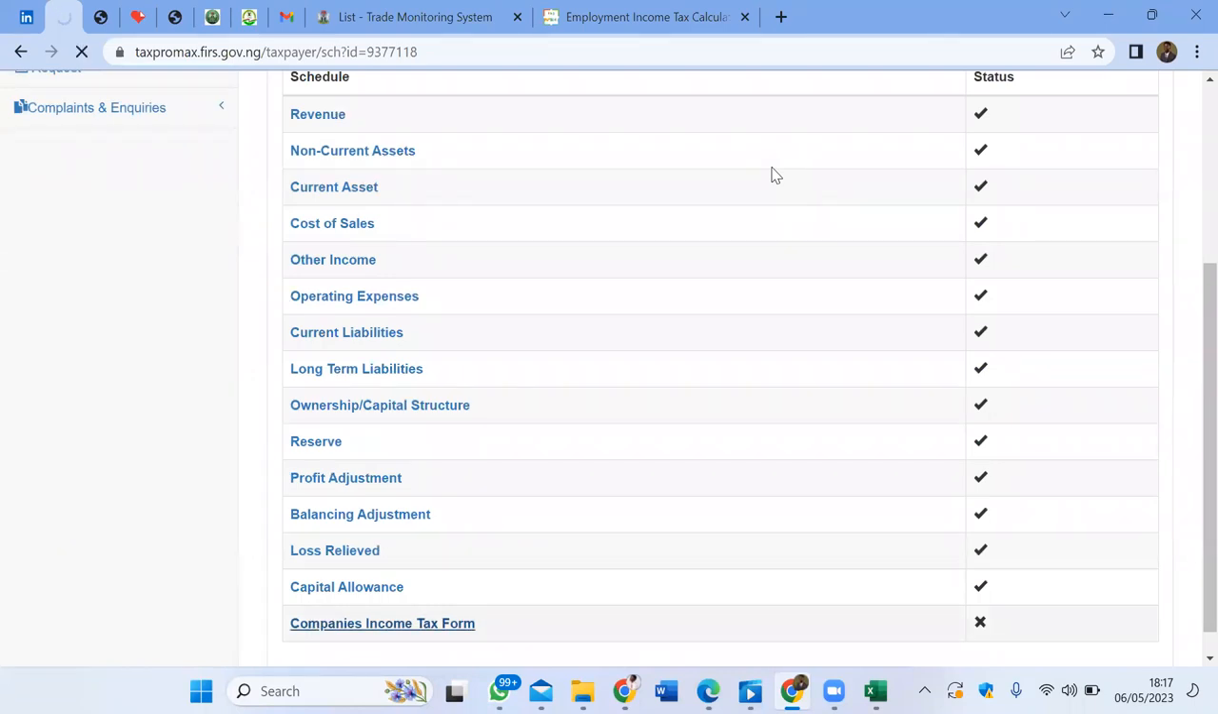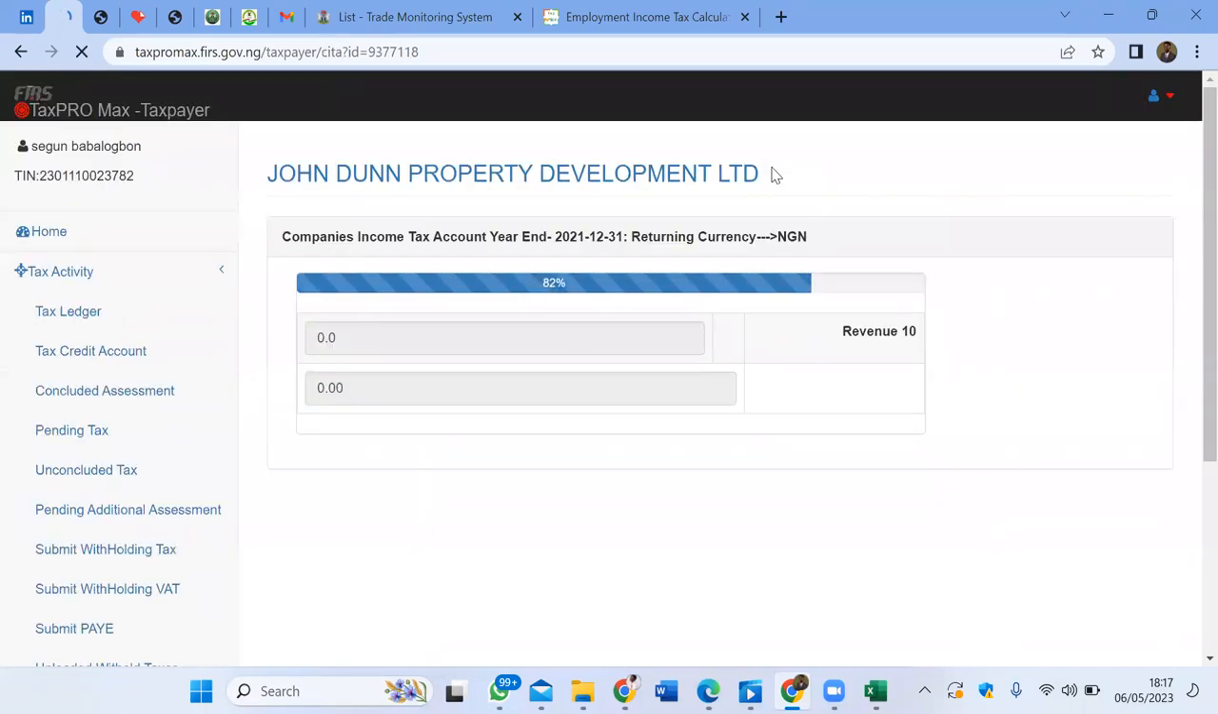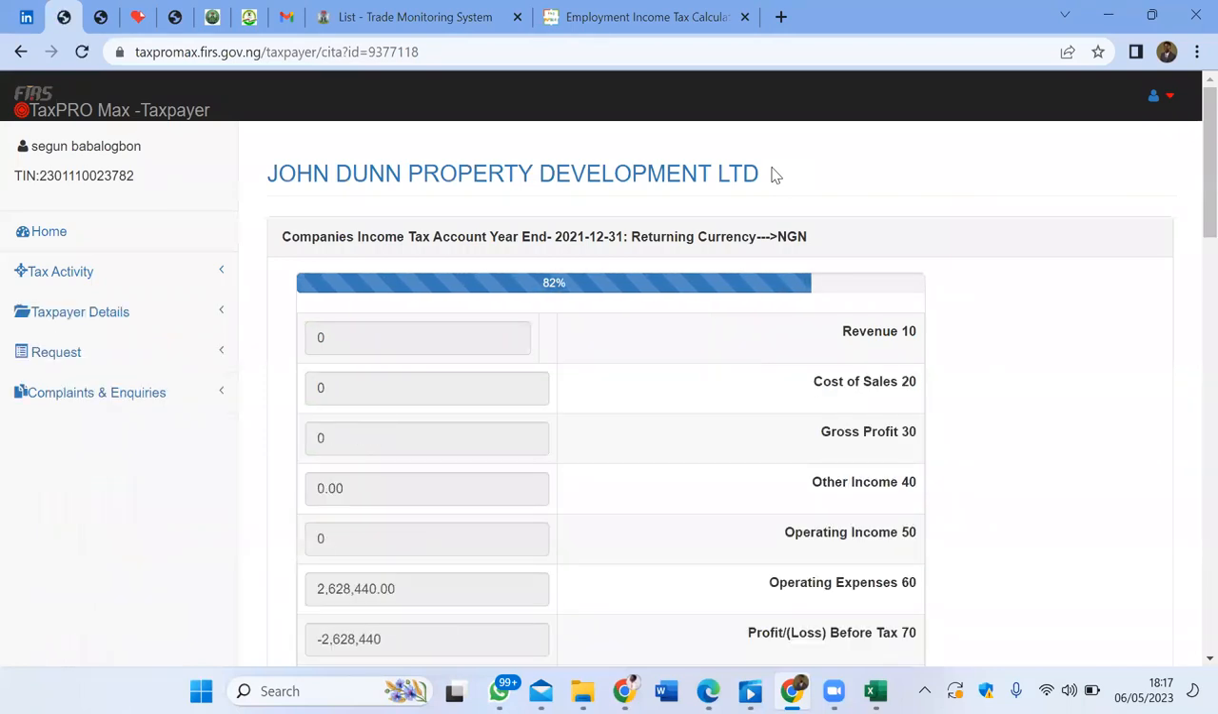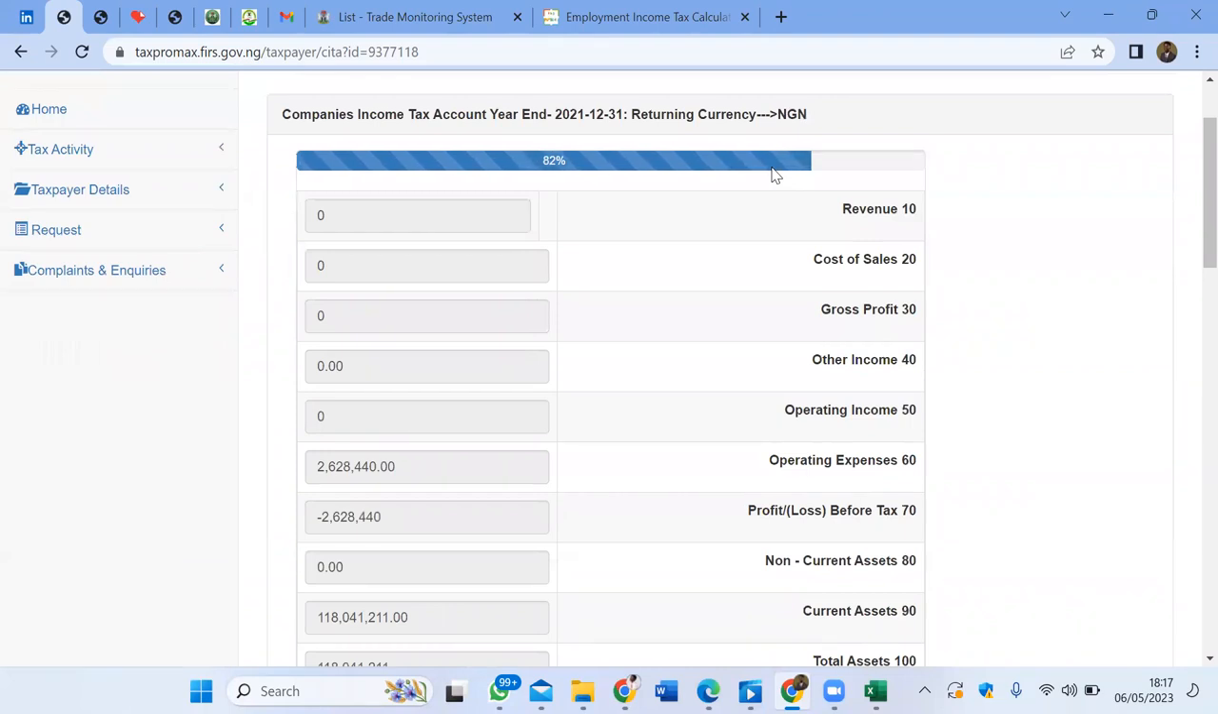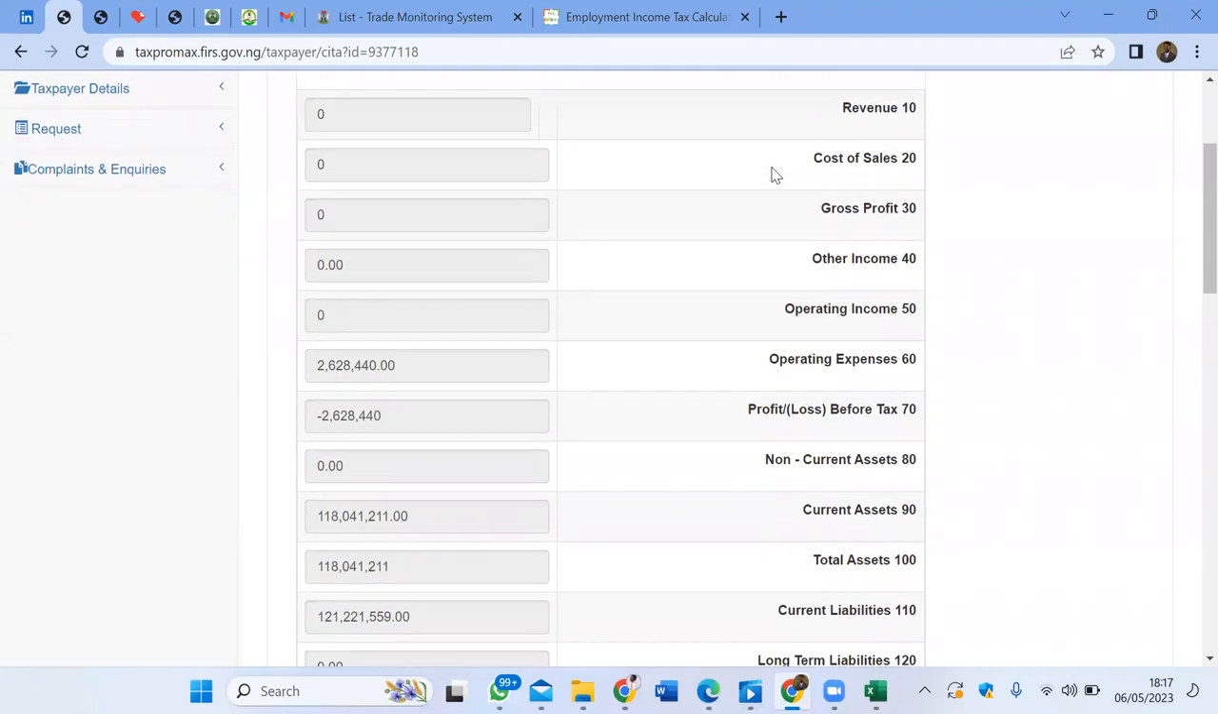So all I just need to do is check my company's income tax form if it aligns with my computation. If it does not align with my computation, then there's a problem somewhere. Right? So now let's look at it one after the other. This is what I've inputted on TaxPro that I want to submit, right? But I've not submitted it yet.